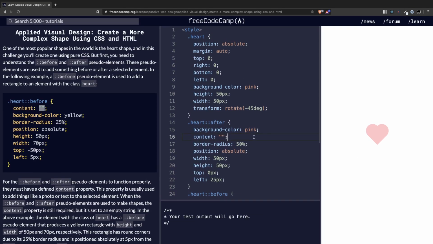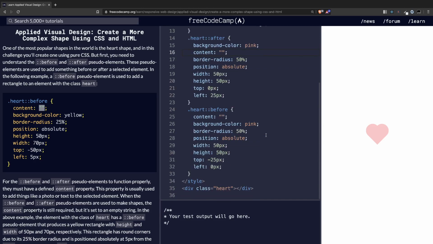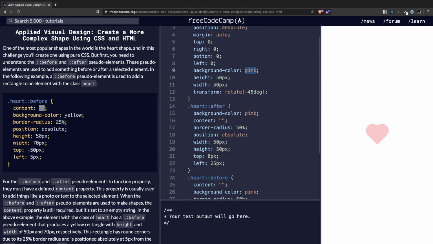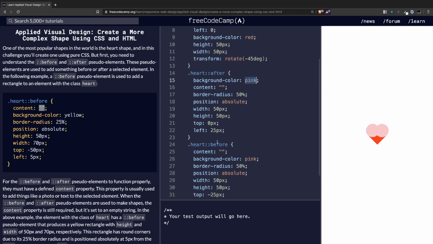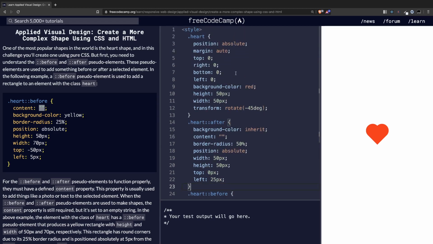But let me show you a little trick because I can't hold it. So let's say we want a red heart because red is nicer. Usually you will have to change the background color for these pseudo elements also. You can do something like inherit here on the before, and they will basically inherit from their parent, and their parent is the heart class. So now you can do blue hearts or purple, which should be the best, with just changing this line of code. Let's keep it to pink.